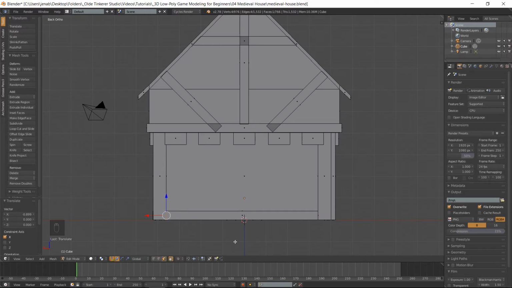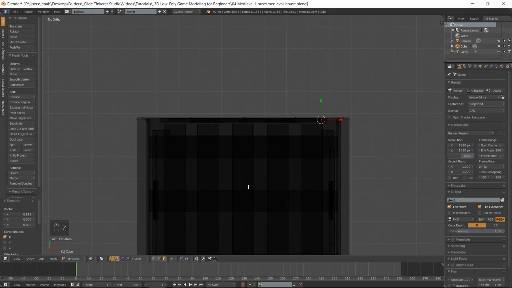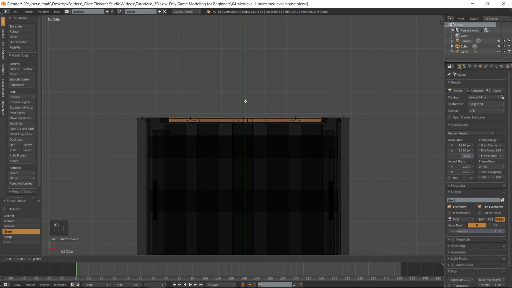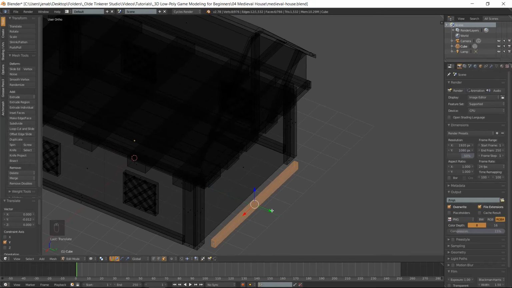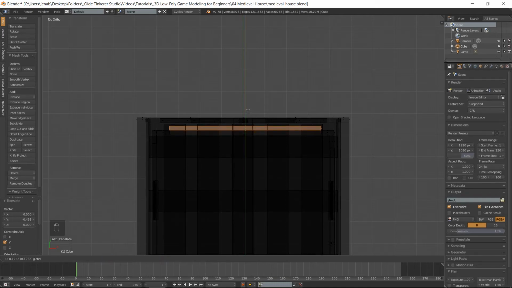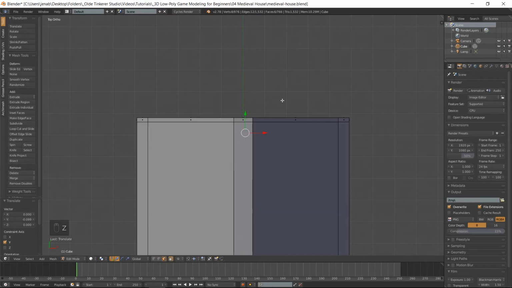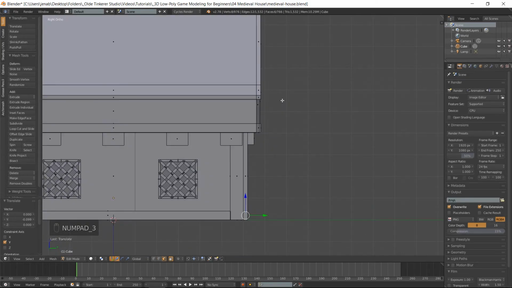Then go into top view, which is 7 on the numpad, and wireframe, which is Z. Select the entire cube and make sure it's flush against the house. Then go back into solid mode, which is Z. And right side view, which is 3 on the numpad.